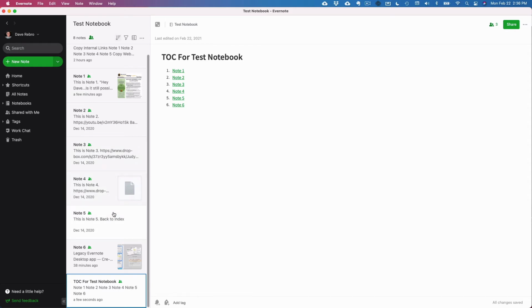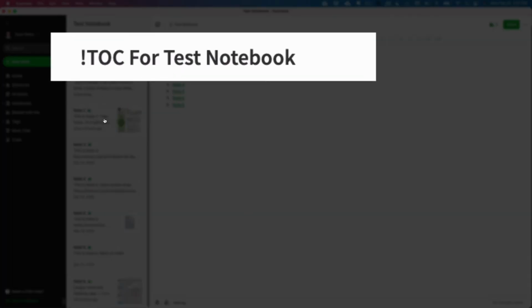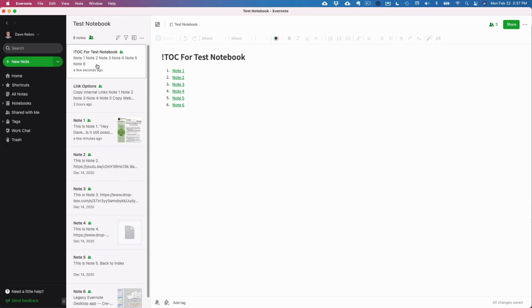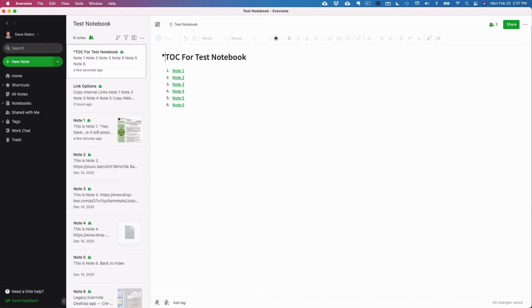And what I like to do when I have a Table of Contents note is have that at the top of the note list. So what you can do is use a symbol. For instance, you could use an exclamation point, and notice that I did jump this note up to the top. You could use an asterisk if you wanted to. I'll do that on occasion.